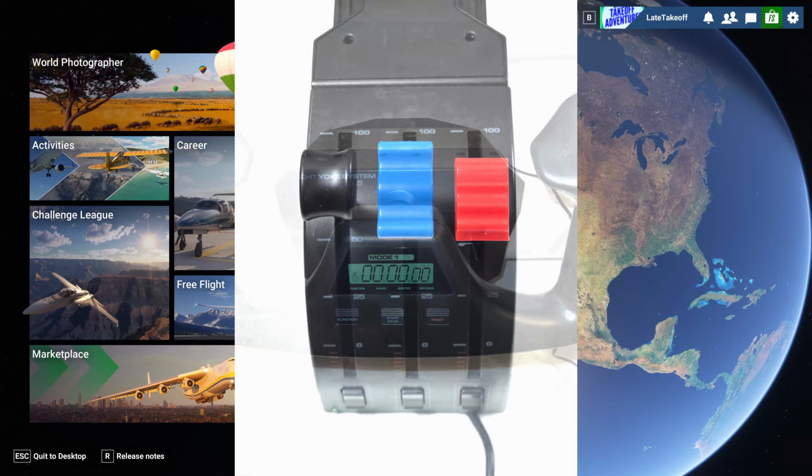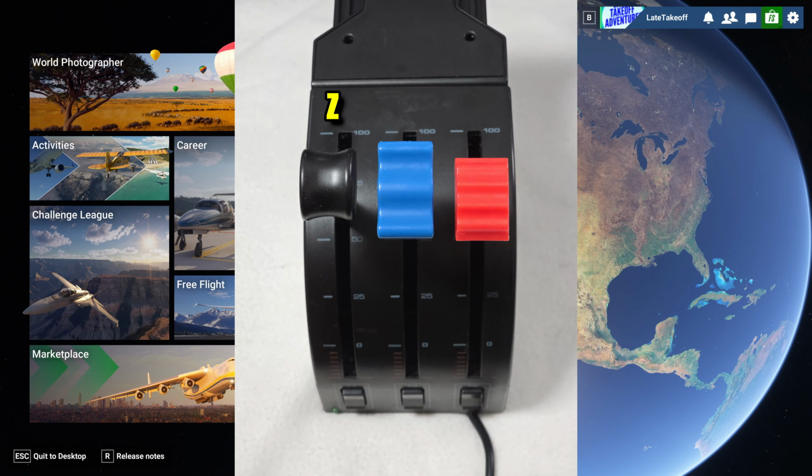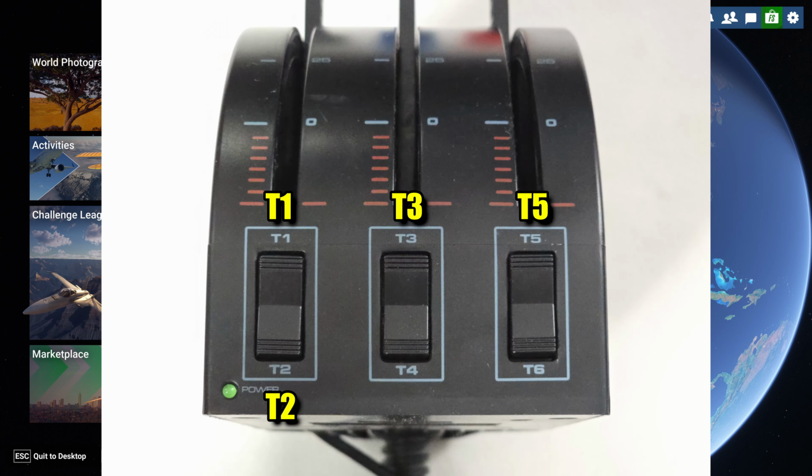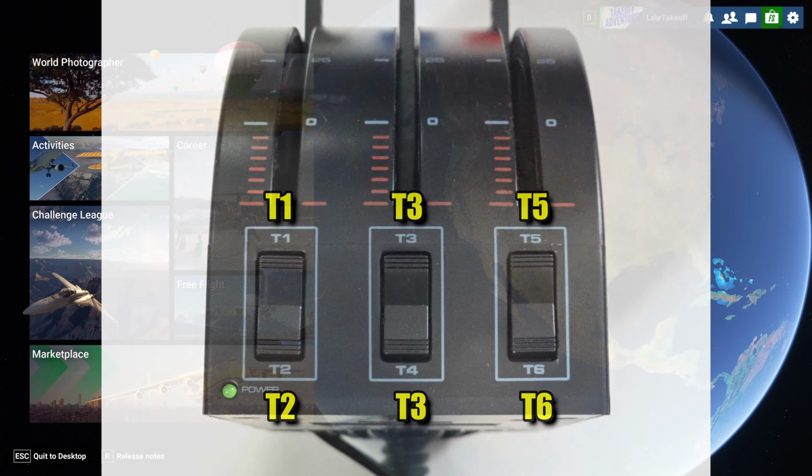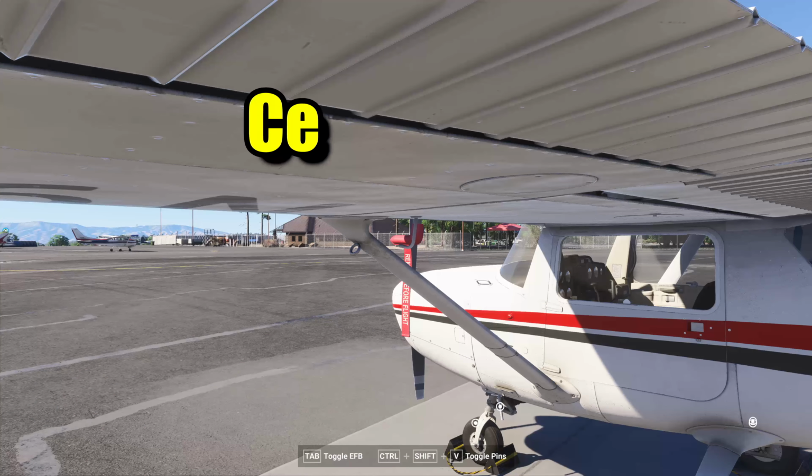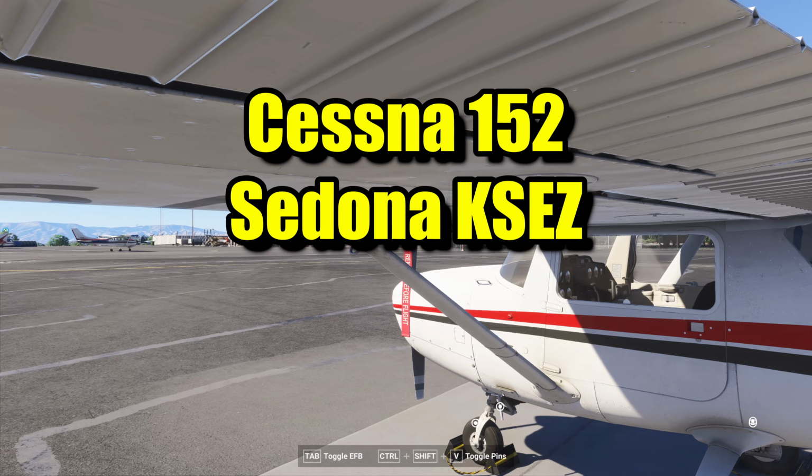On the throttle quadrant there are 3 axes, Z axis, RX axis, RY axis. I will call them left, middle and right. There are 6 switches, T1 to T6. For those who want to know, I've loaded up a Cessna 152 at Sedona.